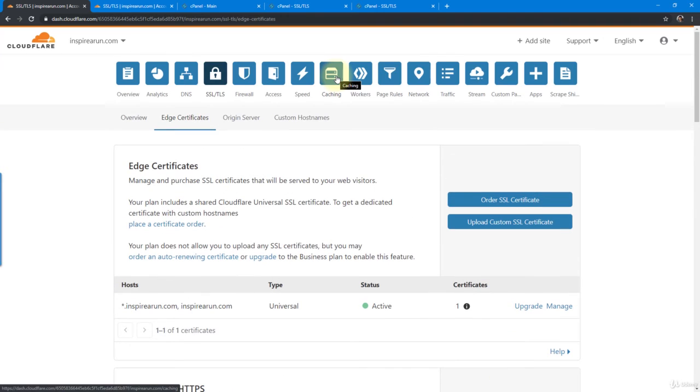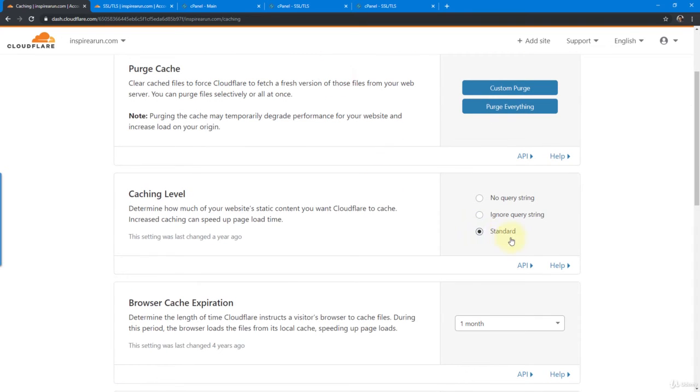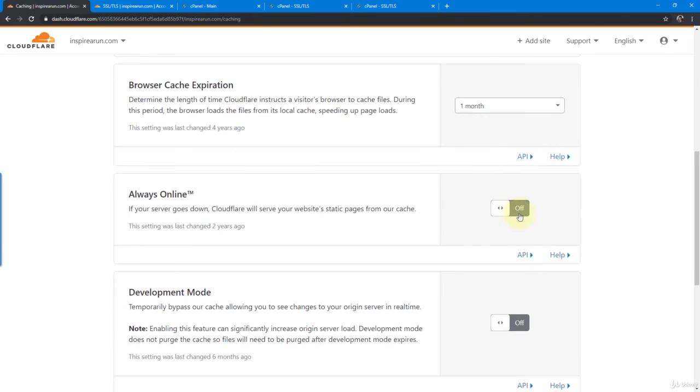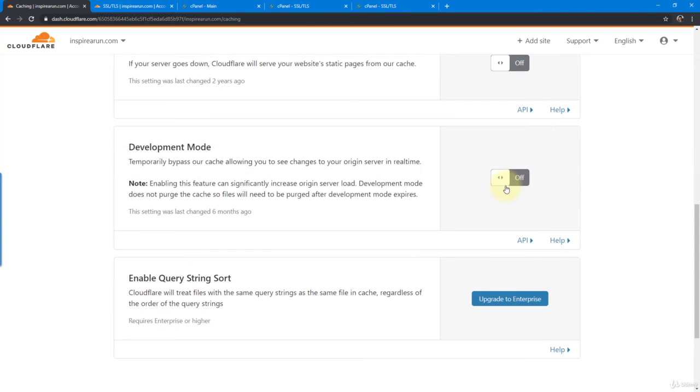Now, coming to caching, choose Standard for caching level, choose 1 month for browser cache expiration, or you may choose 1 day if your site is more dynamic. You may opt for Always Online, in case your server goes down, then Cloudflare will serve your recent cached version of the website. Development mode is used to temporarily bypass Cloudflare cache, allowing you to see changes to your website in real time without purging Cloudflare cache.